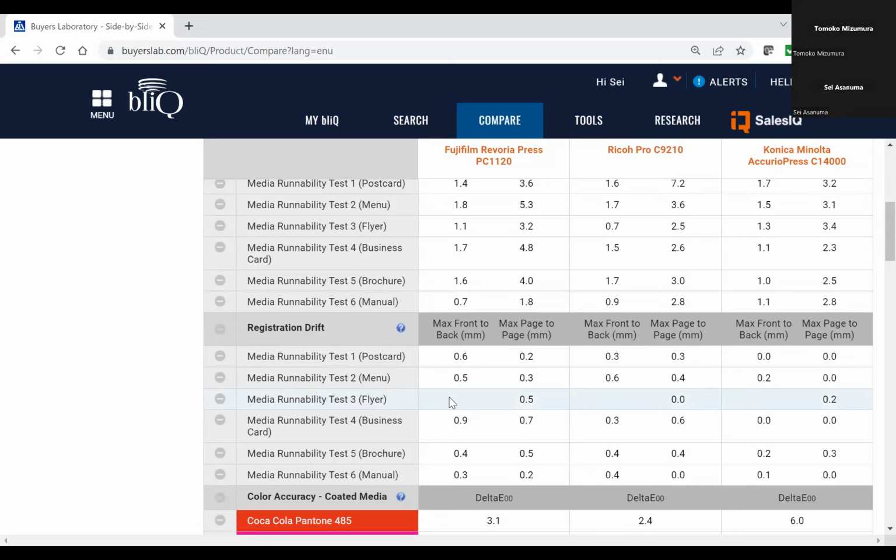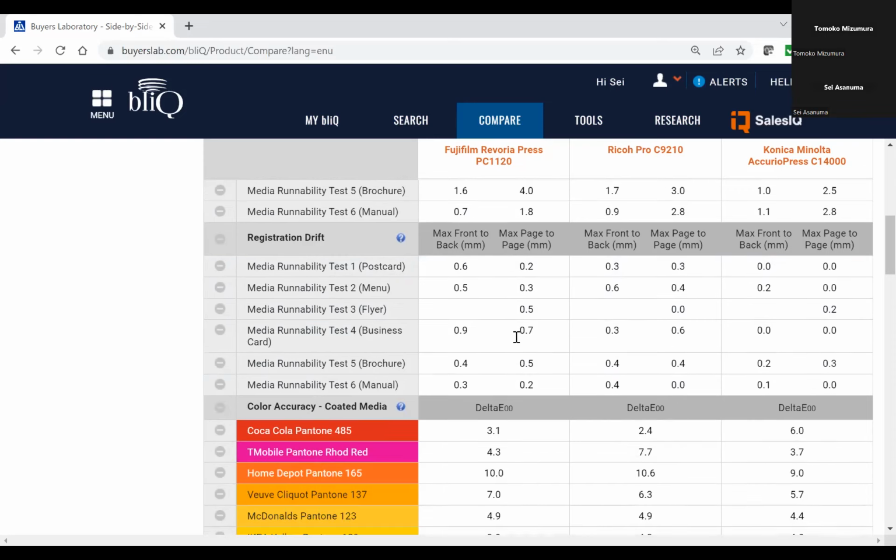Registration drift is measured in millimeters. So again, from the very first page to the very last, and it also gives you the max registration shift for that.